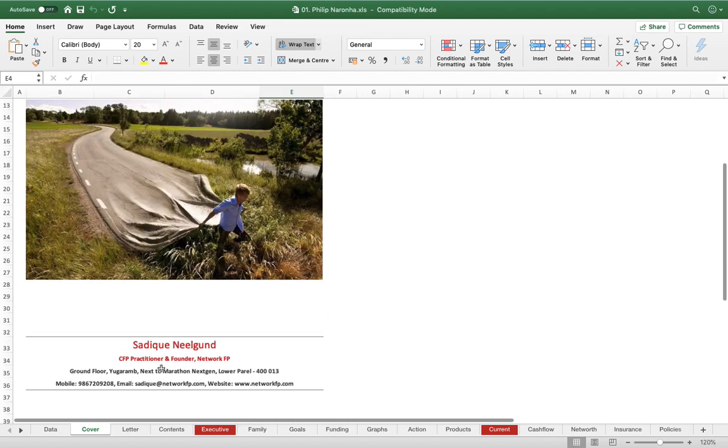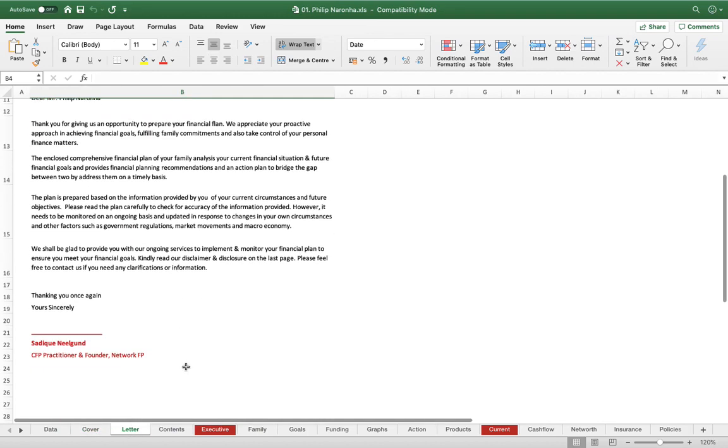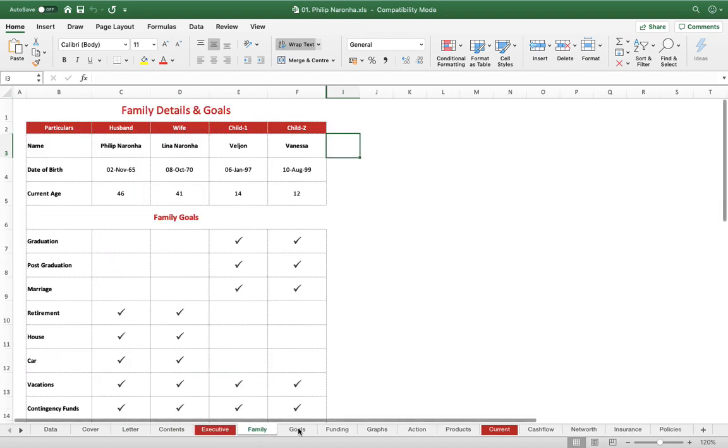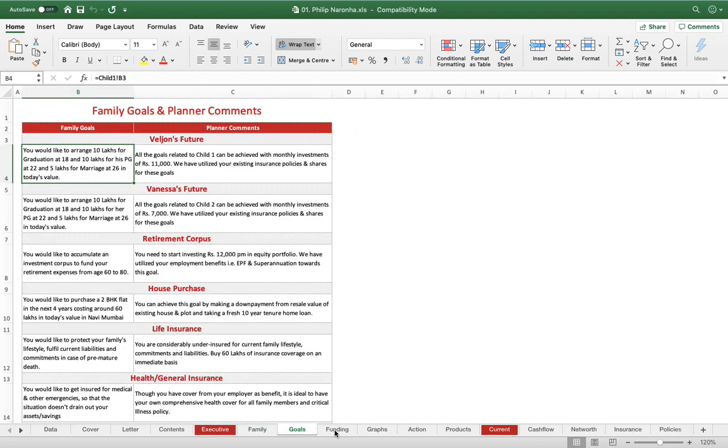Okay, so this is the cover, this is the letter. Contents, executive summary, the same stuff which we saw in the PDF, it's here. We just input the things, mostly in the data gathering sheet, and whatever you enter in the data gathering sheet gets linked to the specific sheets.